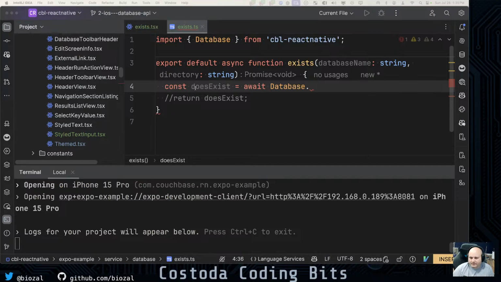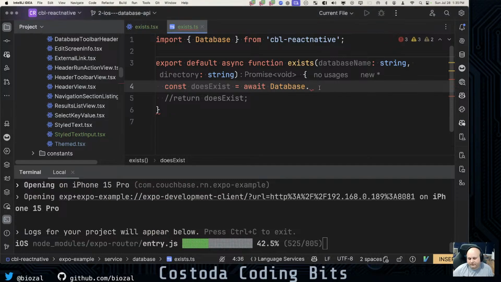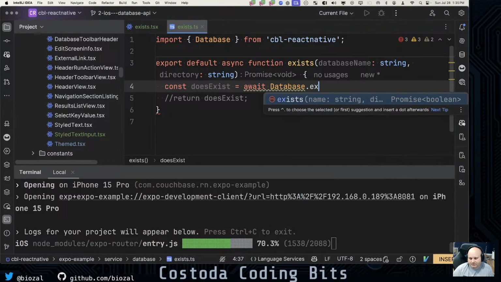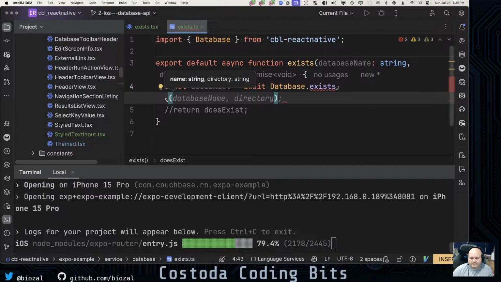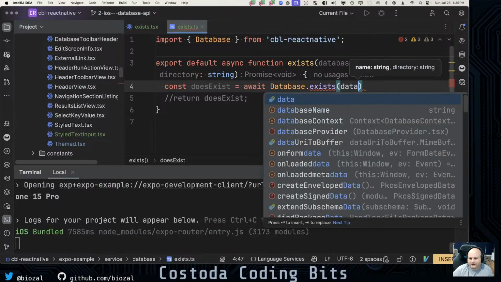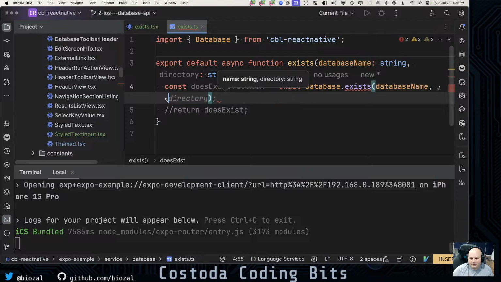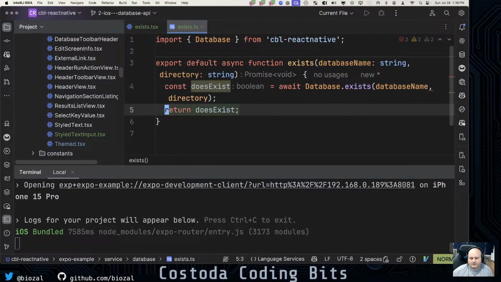So there we go. We can see database exists now. It's showing up in the IDE, which means that the build should work. And then we're just going to pass in our database name that we are sending in our directory. And then we just return does exist, and we have a helper function at this point in time, which is pretty badass. All right, there we go.